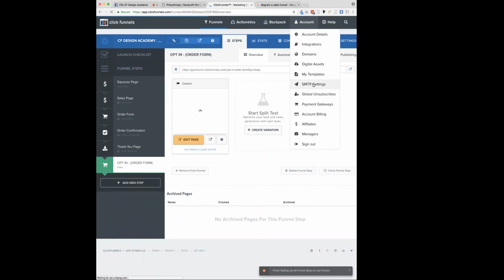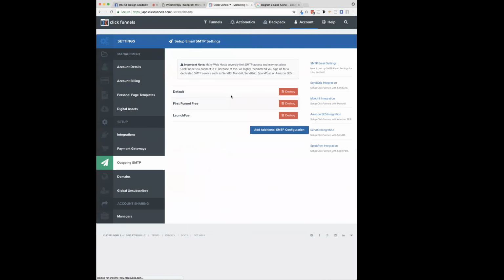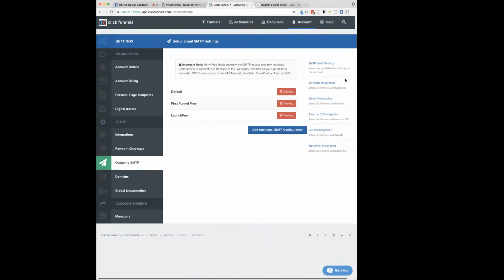So on your integrations, on your SMTP integrations, here are the ones that you can integrate with ClickFunnels itself. This is if you don't want to have an autoresponder. If you want ClickFunnels to be your autoresponder, you have to have a program like SendGrid or Mandrill or Amazon SES or SparkPost or something. You have to have that if ClickFunnels is going to be your autoresponder. Okay, so SendGrid, it's $9 a month. I have it, $9 to $12 a month.